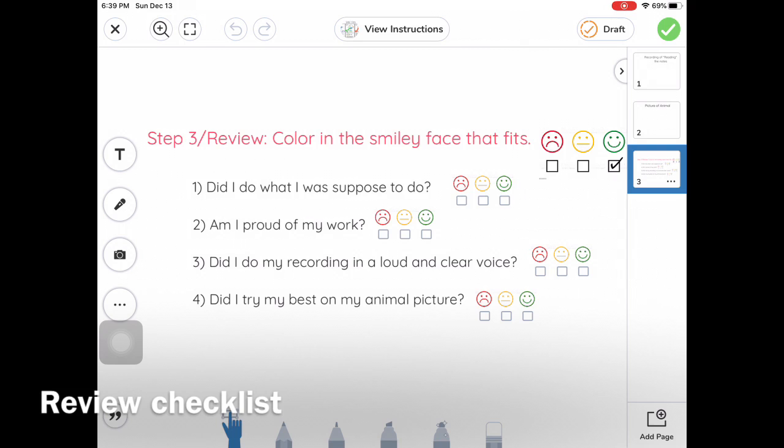I'm going to ask myself how I did on the whole project, from taking notes to talking about my notes to doing my drawing. My first question is, did I do what I was supposed to do? I think I did. I took notes on all 3 sections of my animal. I drew a picture. I did a recording that talked about my animal. I think I did everything. I'm pretty happy with it. So I'm going to go ahead and draw a little check.